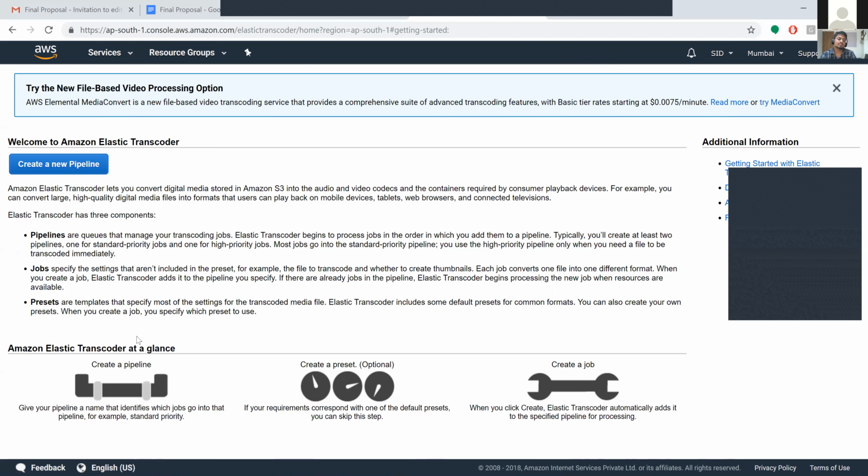So here, the first thing is we have to create a pipeline, and the next one is to create a preset, and the last one is to create a job. So under this, creating a pipeline, that is create a pipeline. Give your pipeline a name that identifies which jobs go into that pipeline. For example, this standard priority.